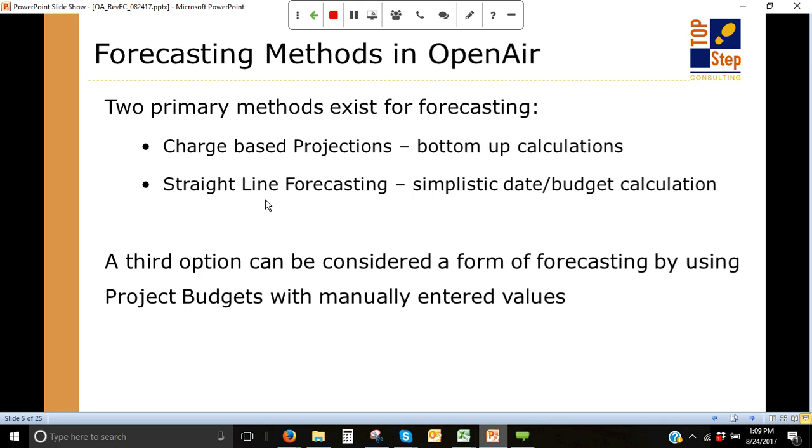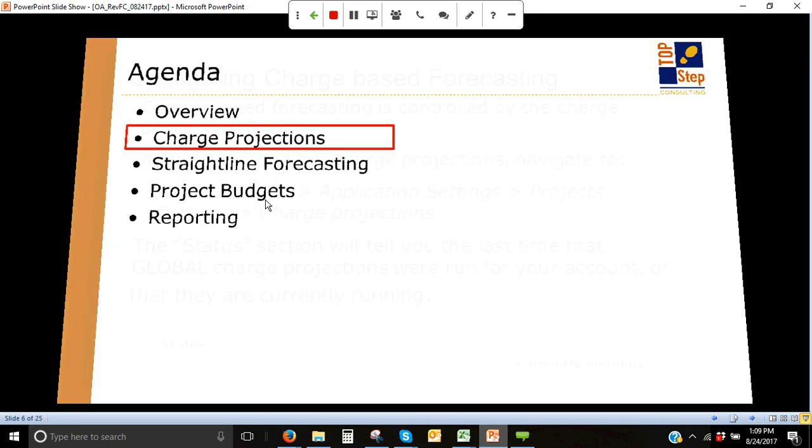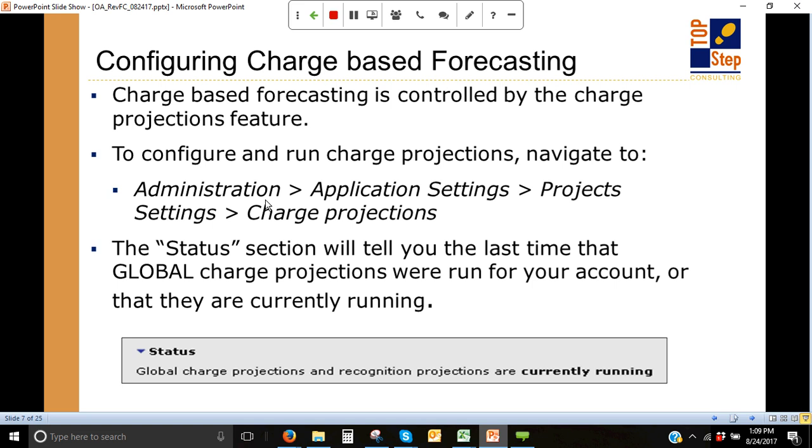But as it pertains to forecasting, it actually can fill a gap that exists in the forecasting methods with charge-based projections and straight line. And it also can provide you a way to sort of baseline or put in a revenue plan, for example, for the year that you could compare against. So let's first talk about charge projections. So I jumped into our OpenAir and kind of started showing you the form related to this.